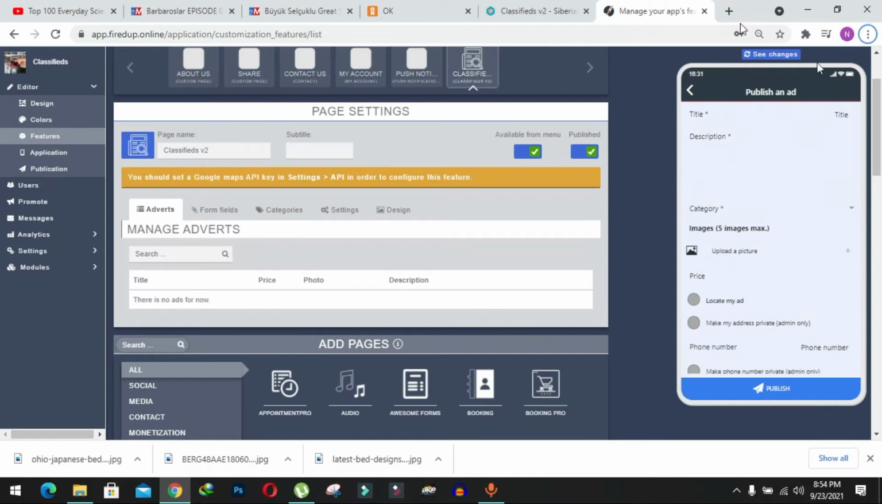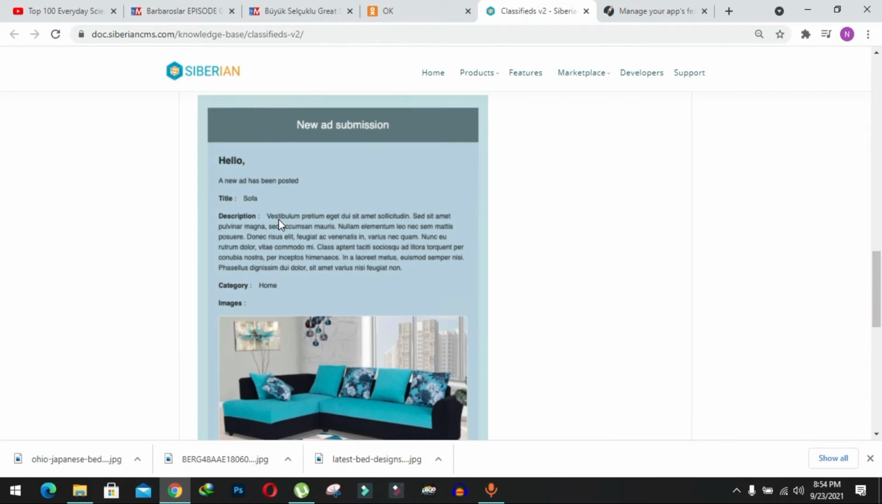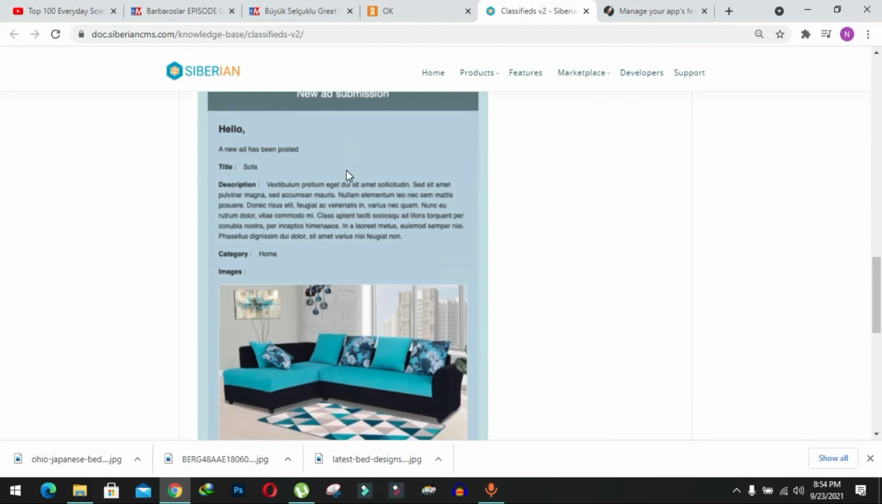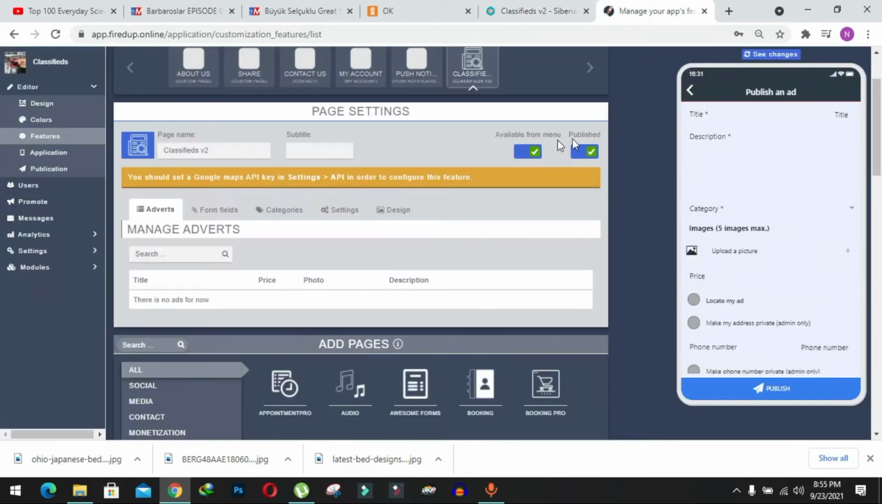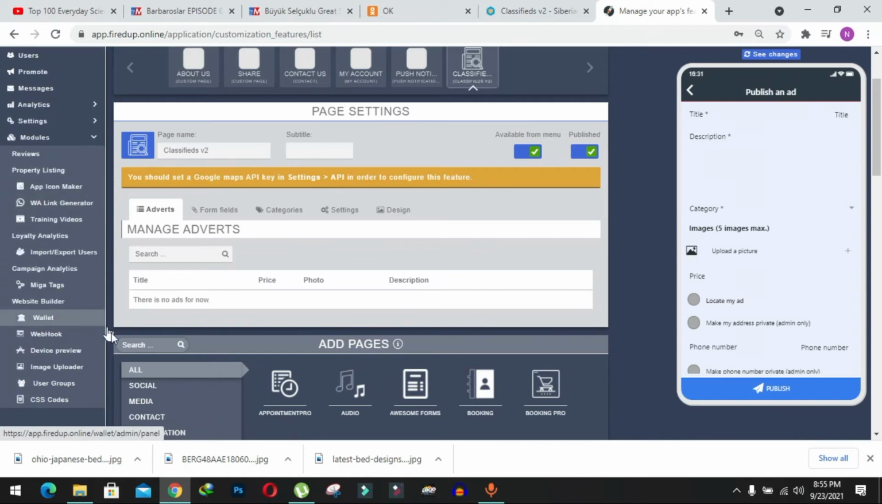After creating or posting your ad into your application, the interface of your ad will look something like this. As you can see, it looks somewhat boring. Now I'll show you how you can add a custom design to your ad feature. You have to click on this module section and scroll down. Here you will get CSS codes.